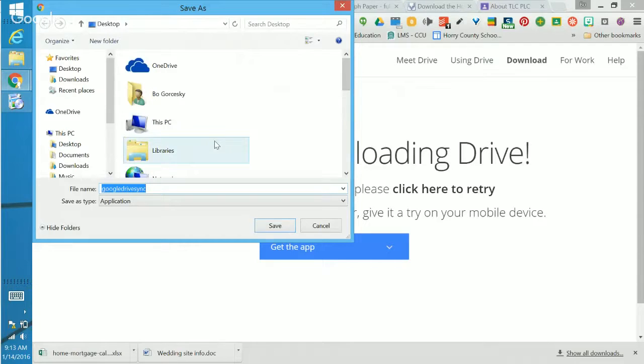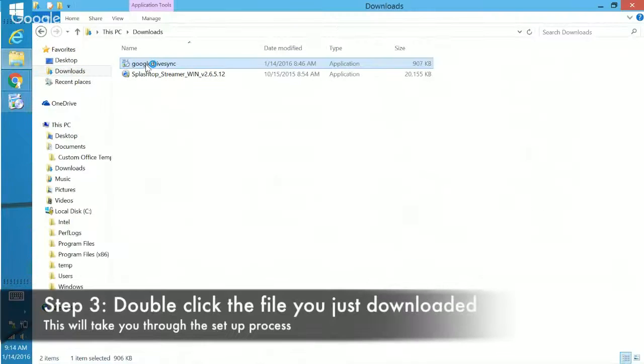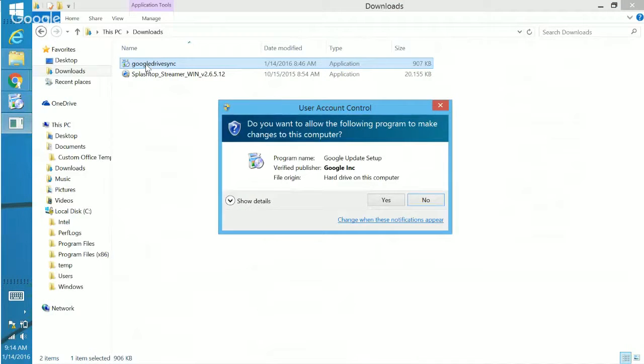Typically, if I was using Chrome, this would go right into my downloads, so I'm going to put it in my downloads. Now I have it there, and I've already downloaded it, but we're going to go through the whole process just so you can see. So I'm going to save. Okay, so I've already downloaded it. I find that file. I double click on it.